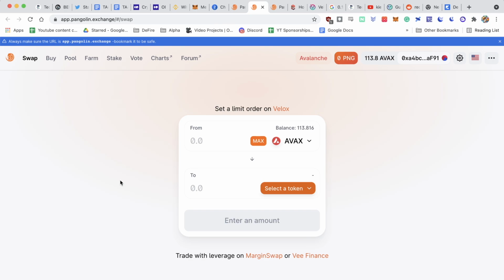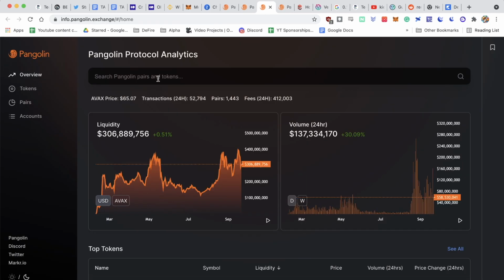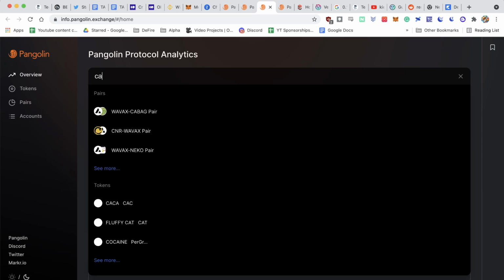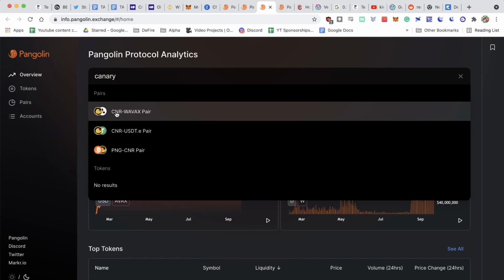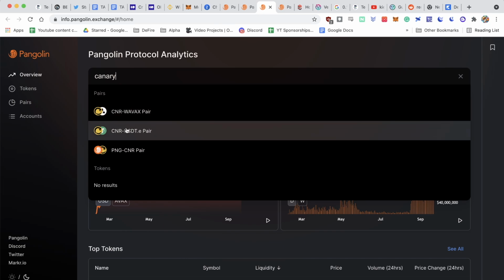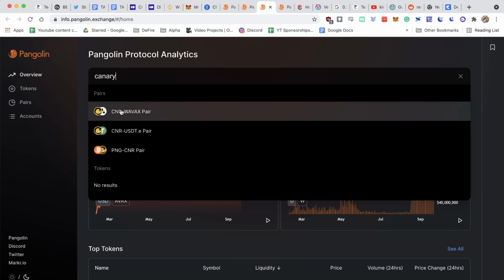The other way is to click on charts, and then here you look for your pair. As an example, I'm going to look for the Canary pair, so I'm going to type Canary. Here I've got 3 different pairs. I've got the CNR WebEx pair, and the CNR USDTE pair, and that's pretty cool. You can actually use many different tokens to buy CNR. So let's say you want to buy CNR, you can use WebEx, but you can also use many other ones.